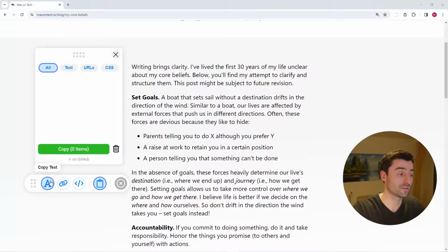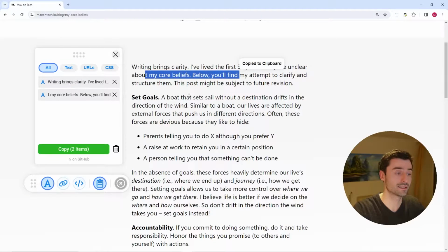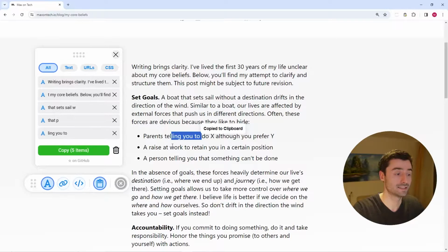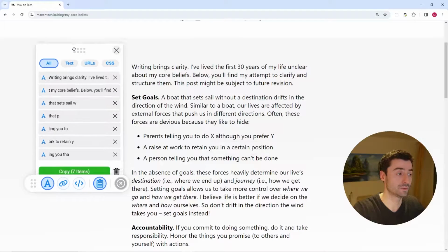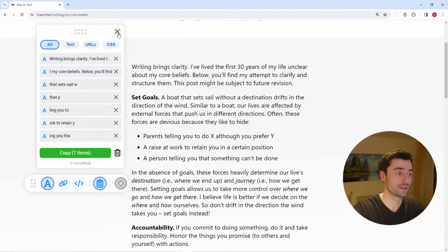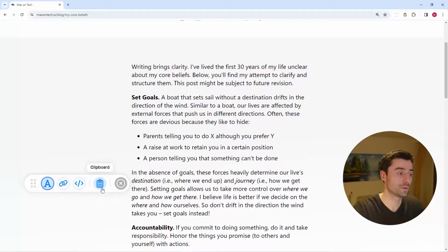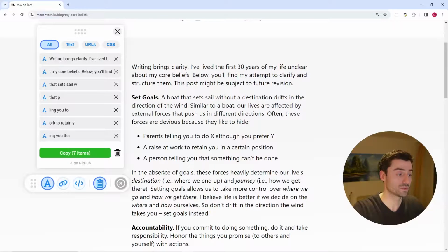If I have the copy text activated, I can simply highlight some text, and the highlighted text is immediately deposited into this small clipboard over here. And I can close the clipboard and open it again, which is really handy.